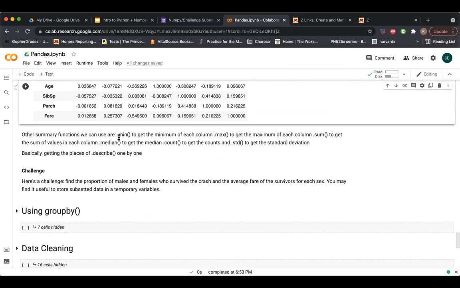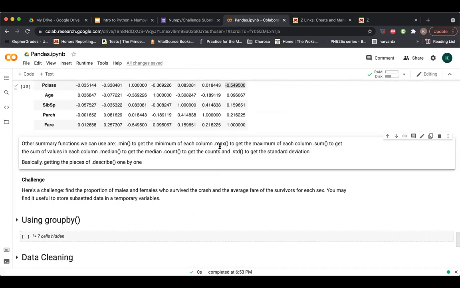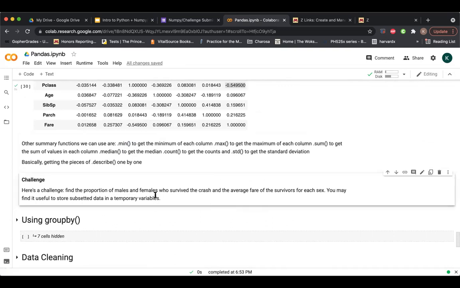Other summary functions, you have the .min function, you have the .max function. That's just to get the min and max respectively if you don't want the entire output of describe. And of course, there's median, count, standard deviation, and so on. So that's it for data summary functions. I think that's all you really need.